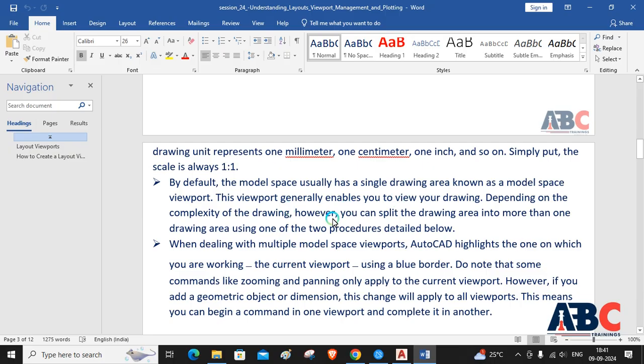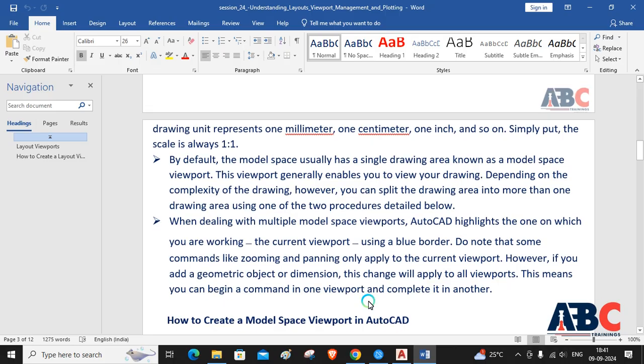Depending on the complexity of a drawing, however, you can split the drawing area into more than one drawing area using one of the two procedures detailed below. When dealing with multiple model space viewports, AutoCAD highlights the one on which you are working, the current viewport, using a blue border. Do note that some commands like zooming and panning only apply to the current viewport. However, if you add geometric objects or dimensions, this change will apply to all viewports. This means you can begin a command in one viewport and complete it in another.